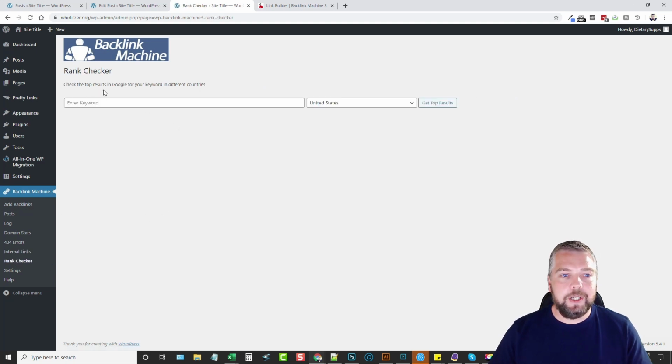Next is a rank checker, where you can check the top results in Google for your keyword in different countries. But basically this is the plugin. It is a massive plugin with tons of value, tons of SEO benefits of not just building backlinks, but properly helping you to SEO optimize your articles.